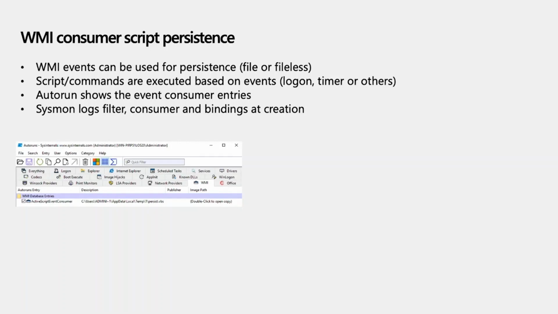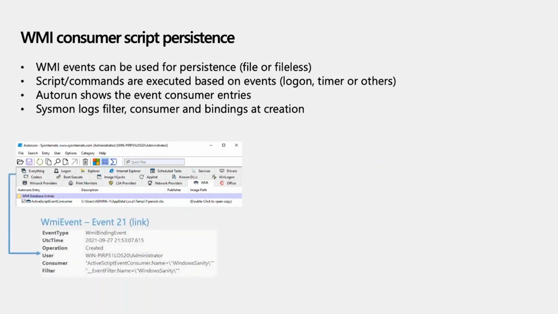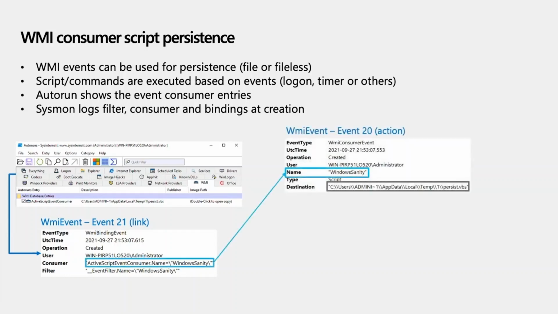More recently, we changed Sysmon as well to see the same things. So we have 3 kinds of events that show the different things that are happening on WMI leading to persistence. The glue between those events is event 21, which is the binding event. It basically links the 2 other events. You have a consumer field that shows basically the action. What is the thing that's going to be done when the event triggers? And it shows you the script that will be executed when that event happened.